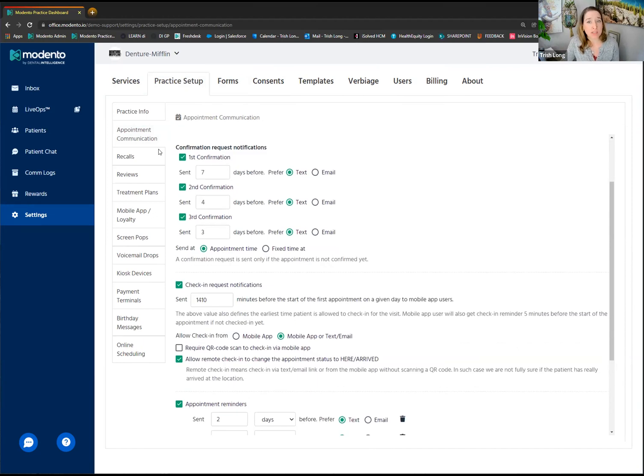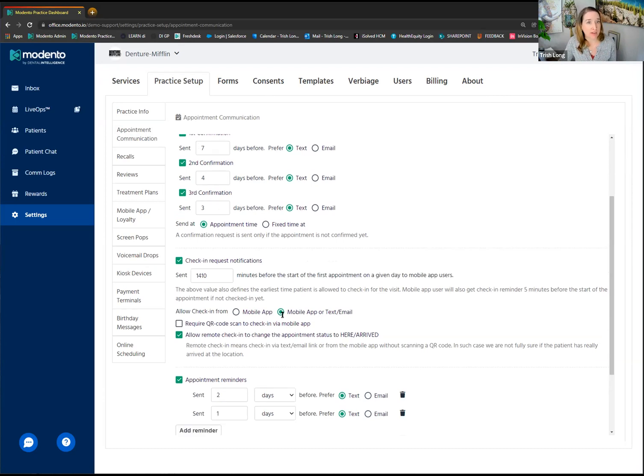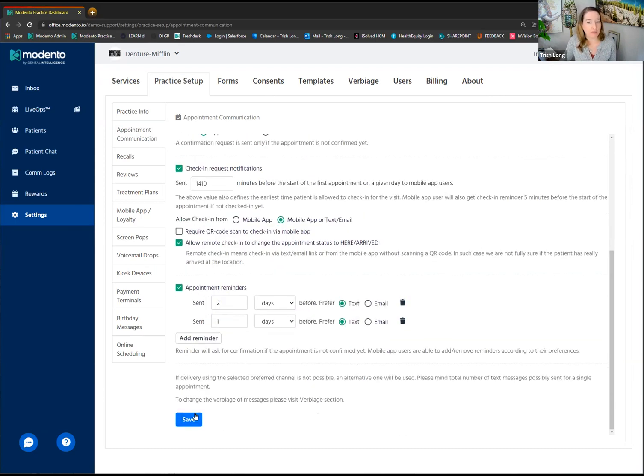And what's nice about Modento here is, after you've had these settings set up for a little bit, if you need to go in and tweak your settings a little bit, you're getting feedback from staff or from patients, what's working best for your practice, you can always come back in here and modify your settings. And then all you have to do is click save, and that will update that for you. And so you can always kind of play with that to find the best intervals that work best for your practice.